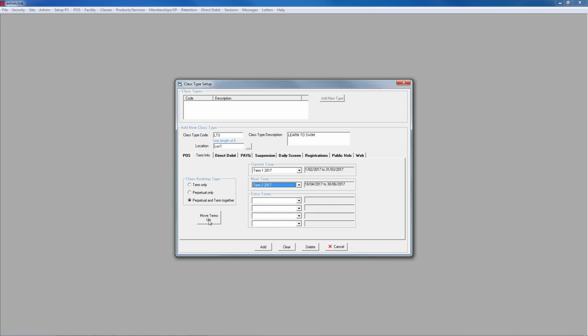The Move Terms Up button should only be used when the term listed under current term is complete. Do not move terms up while the current term is still running. The Move Terms Up will be used later on when terms are being rolled over into the next term.